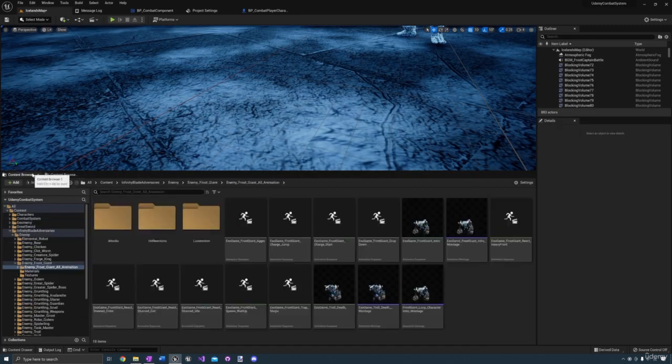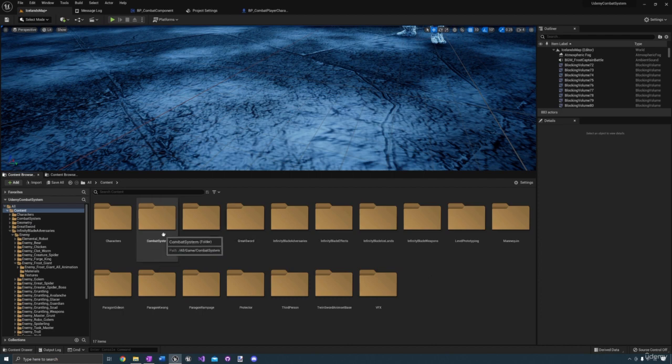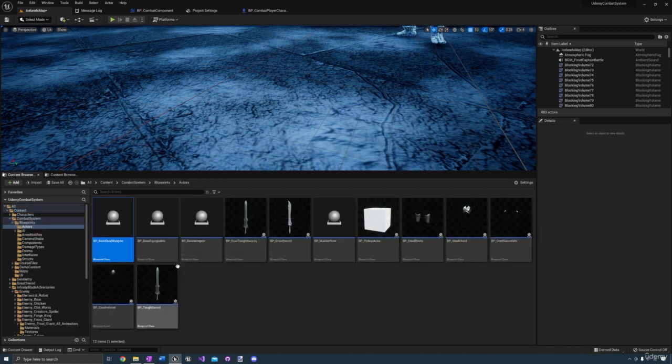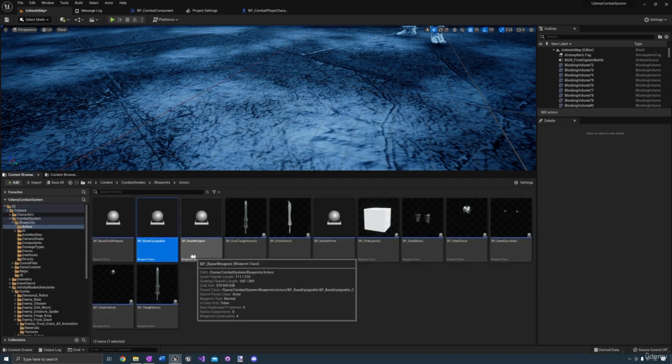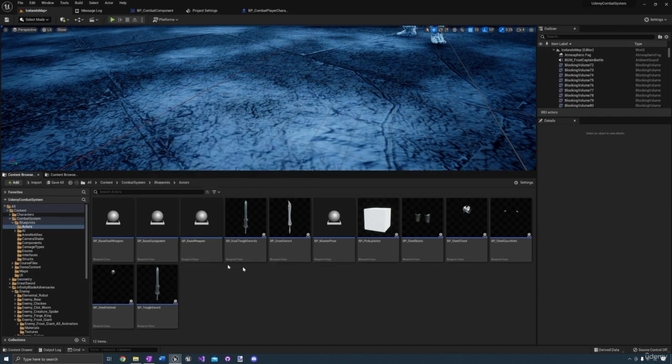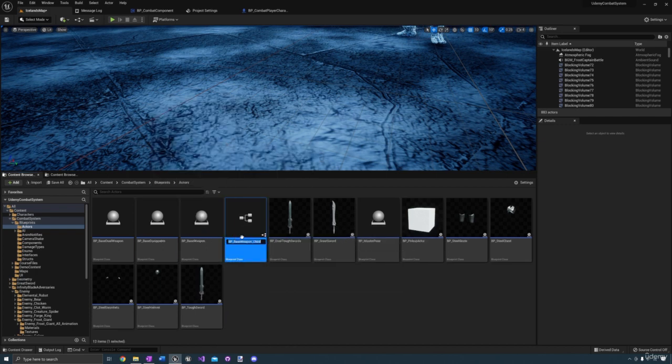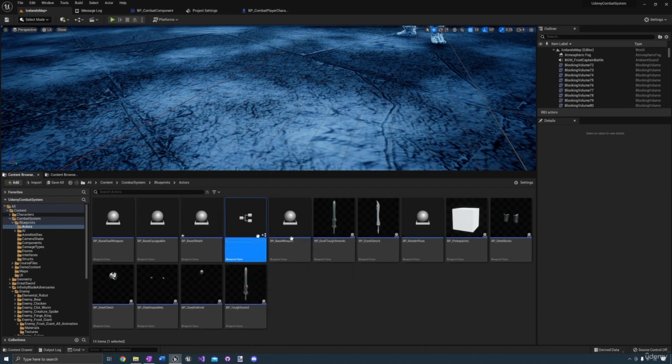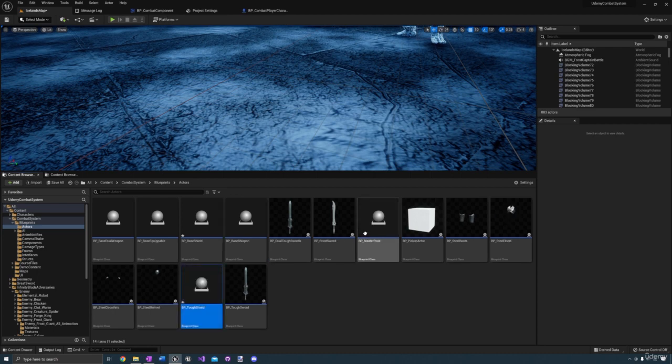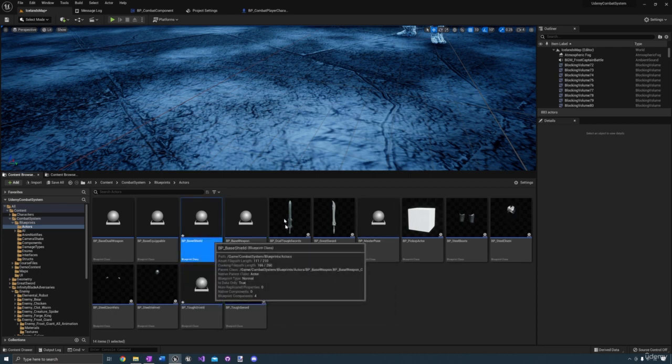Now let's go to combat system, Blueprints, Actors, and create a child class derived from base weapon. Create child class BP_BaseShield. Let's create another child class from that and call this one buff shield. And let's open up base shield.